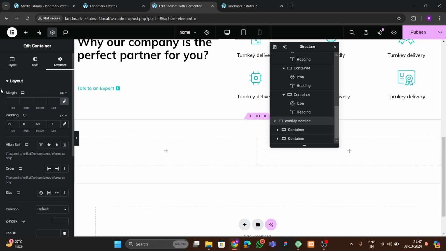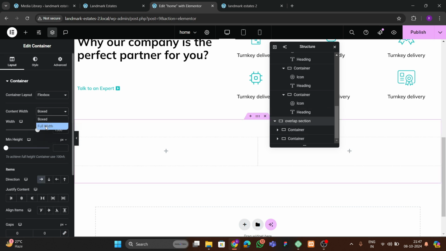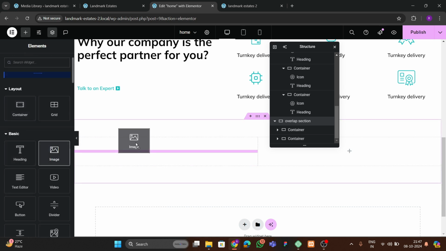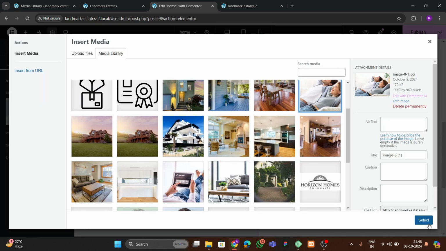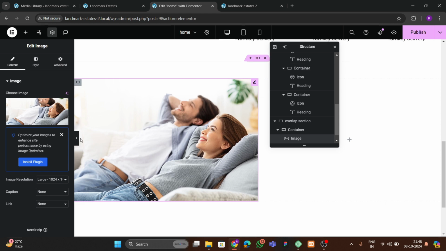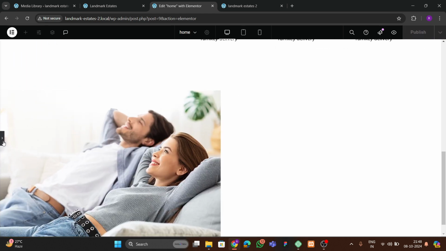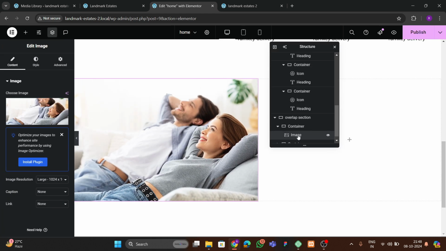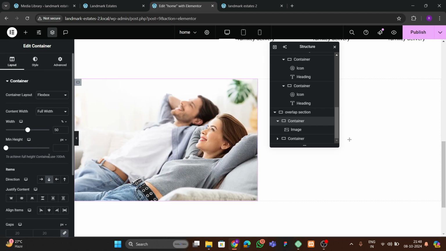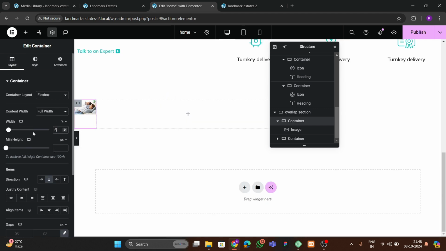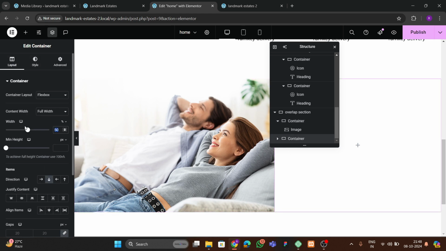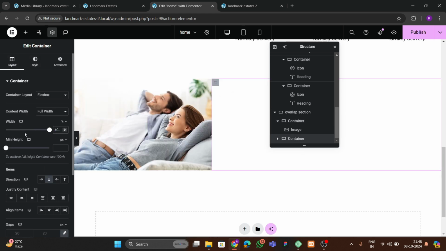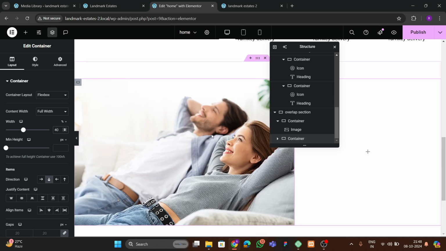Okay, so here you can see that we have to make this full width. We don't want any width here. So after making this, we have to go to the images and drag and drop this here, and let's choose this image, similar image, and after viewing you can see that we have this image in the corner also. So what we can do, we can go to the container, go to the layout, and here we can make this 60, and for the other container here we can make the 40 like this.